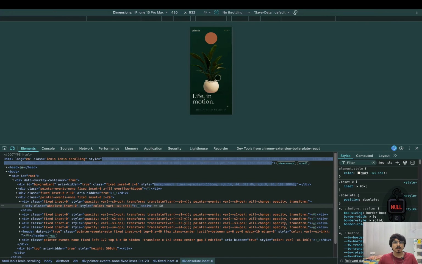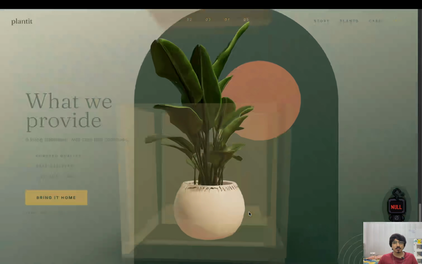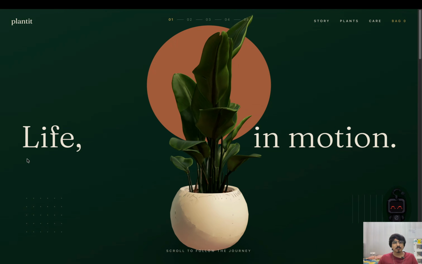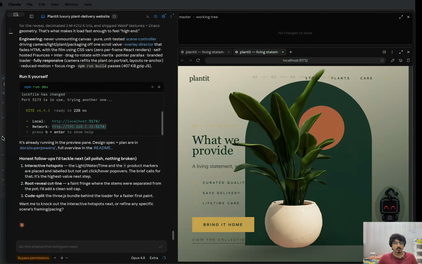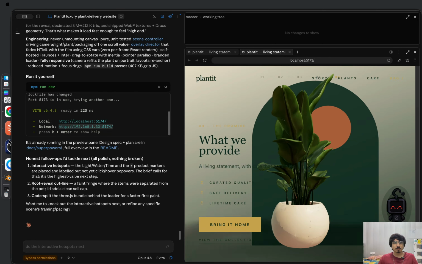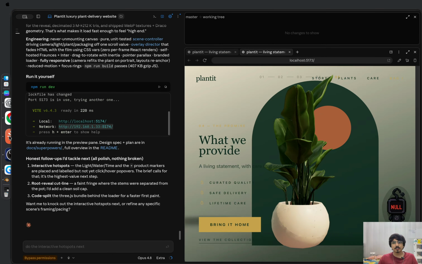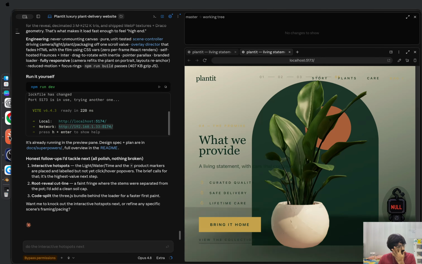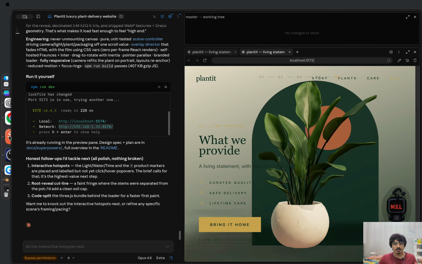But still there are a few things that we can add or maybe change in this website. But for the first go, it actually looks very, very good. Now let me quickly ask Claude for all the changes that I think there should be, or if I want to add something additionally, or if I want something more in this.